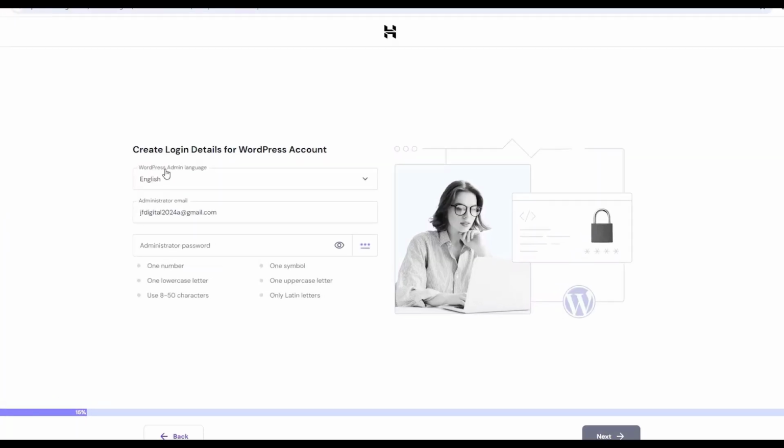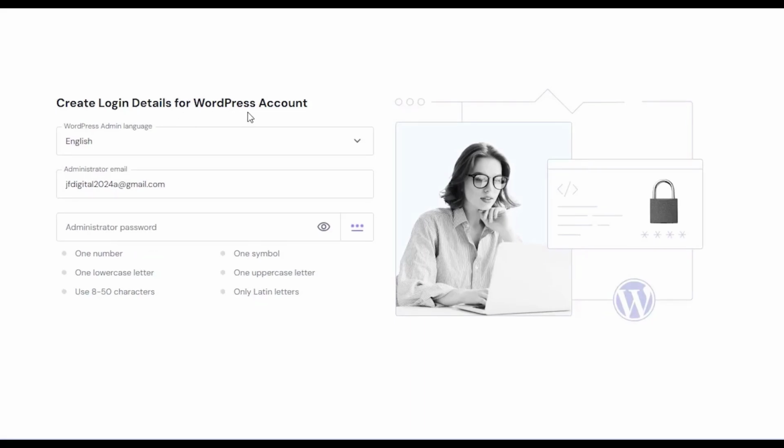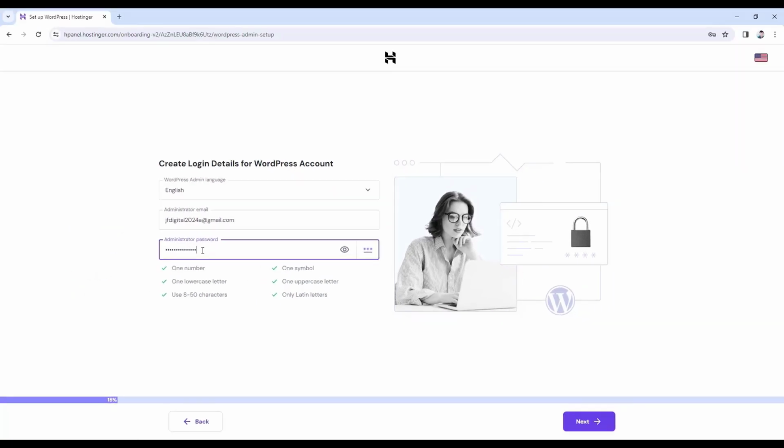Now here, it's asking us to create login details for our WordPress account. So you already know what to do. To create our WordPress account, we need to put down our email. And since my email address is already here, I'm just going to put a strong password here. Now I'm done putting my password. So now let's just click on Next.